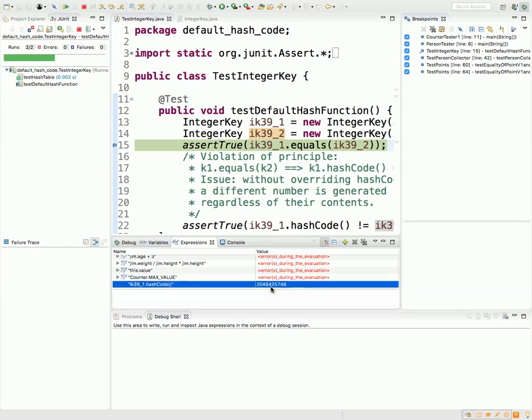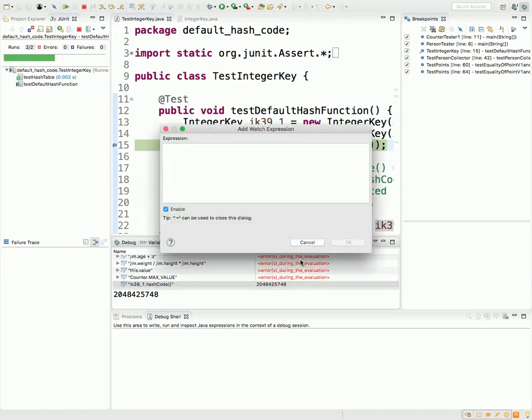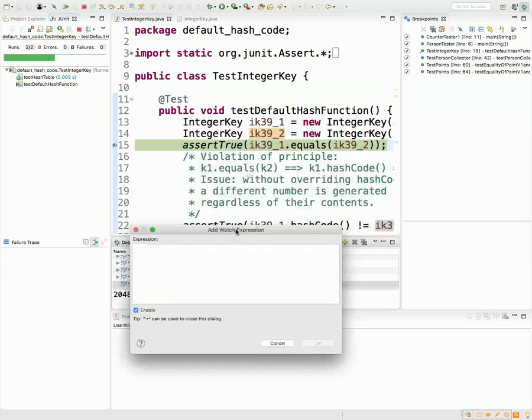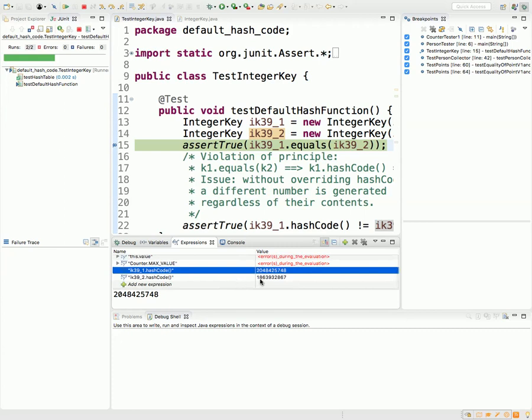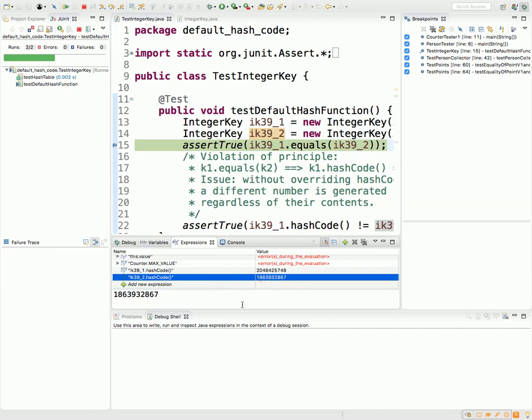In that case, I got a number here, 204A425748. It's an integer. It's based on the address for this particular object. But the value itself is not important. What I would do is, I'll do the second one. I would say IK39_2 dot hashCode. And then I'll say OK here. That one there is a different number, as you can see, right? One of them is starting with 20, the other one starts with 18. Basically, I want to show they are different hash codes.